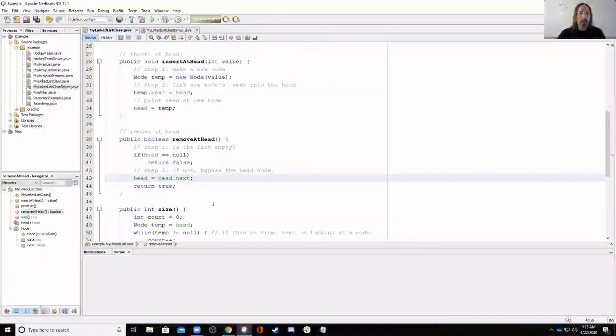This removeAtHead basically works itself out. There are only 2 steps. If it's empty, can't do it. If it is, we can, and it's literally 1 line of code. So the removeAtHead is fantastically simple. Let me just say this right quick.